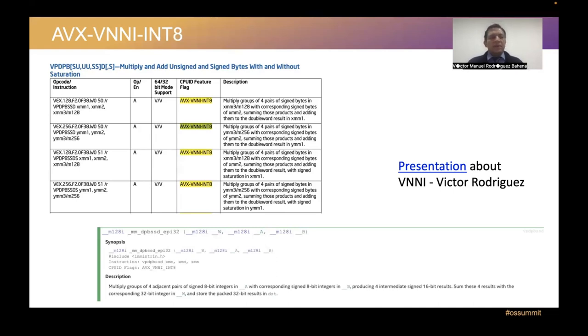And it is a very interesting instruction because we have multiple versions of it. We could do the multiply and add with signed and signed, unsigned and signed, and then in the end it could be saturated or not saturated. It will multiply, and here is the description of why it's not just a simple multiply and add.